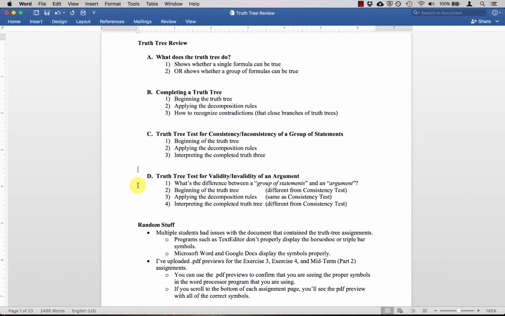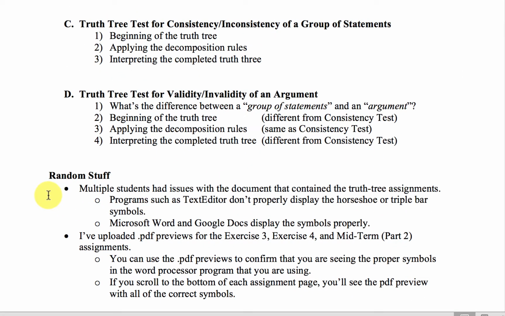Before I jump into the details, please note that with the truth tree assignments that have been posted, some students have had issues properly seeing the symbols in those assignments. This occurs when you use a word processor program like Text Editor that can't display the horseshoe or triple bar sign. Microsoft Word and Google Docs do display all the symbols properly.